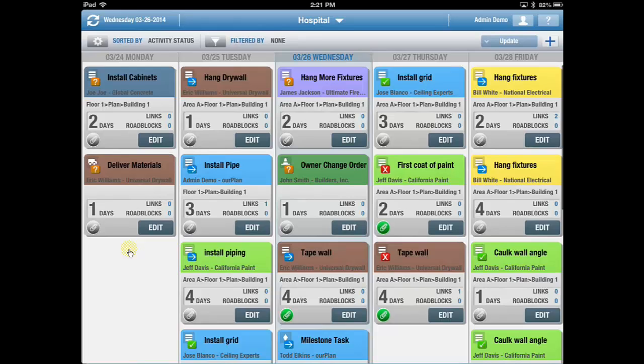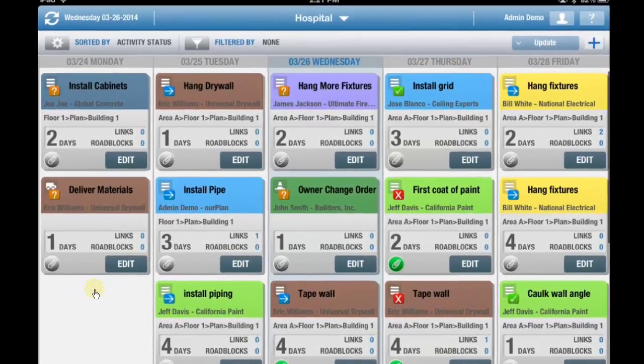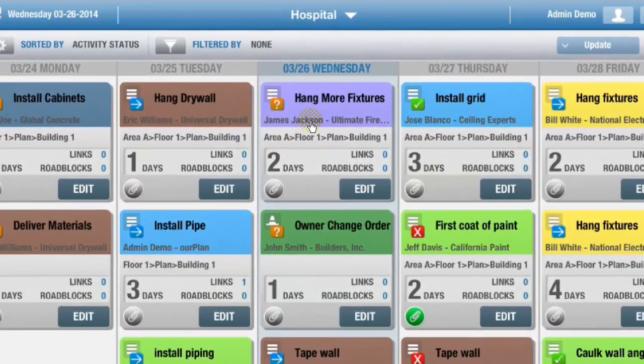Let's take a look at what information is shown on each card. For example, this activity on Wednesday shows me the activity label, hang more features, and I can see by the symbols in the corner that this is a task that is in an open status.